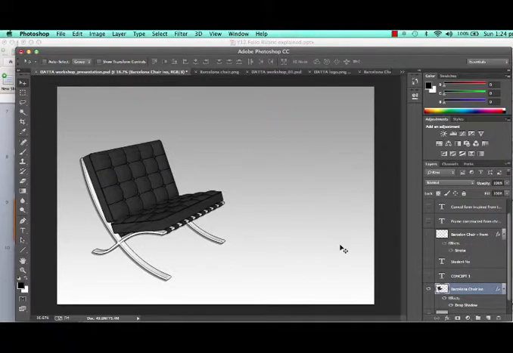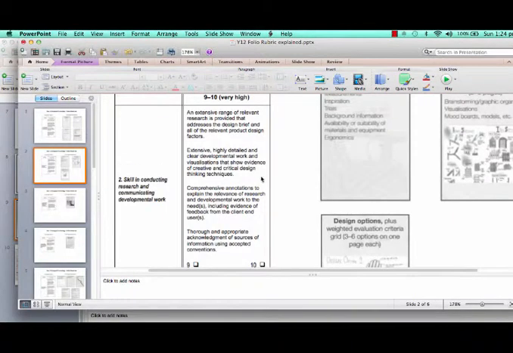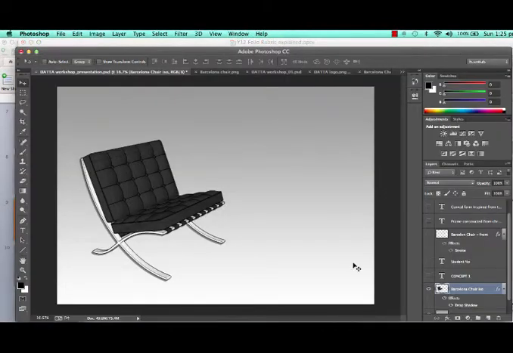Okay, now that we have our image, the next step I'm going to talk about is annotations. Annotations is obviously a critical component of VCE Product Design Technology. So what kind of annotations do we want? I'll just flick to a section of the rubric. I've just copied the bit for very high, and what we have here is comprehensive annotations to explain the relevance of research and developmental work to the needs of the client or end user. So that's what I want my annotations to reflect.